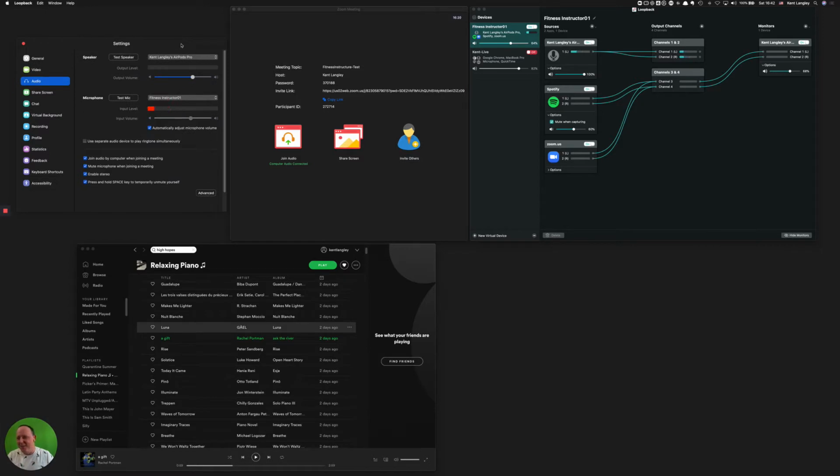So here on the left, this is the Zoom preferences. And you can see I have it set to the speaker being my AirPods here and the microphone being something called Fitness Instructor 01. That is this loopback device here. The window here, this is a Zoom meeting that's open. There's no one in it but me, as you can see. And I have it muted and I have the video off. And we'll leave it that way probably for the duration.